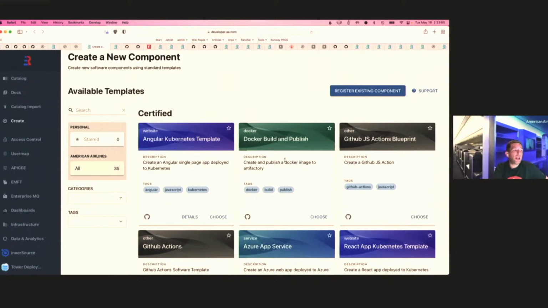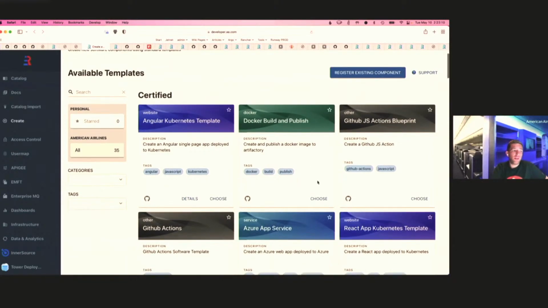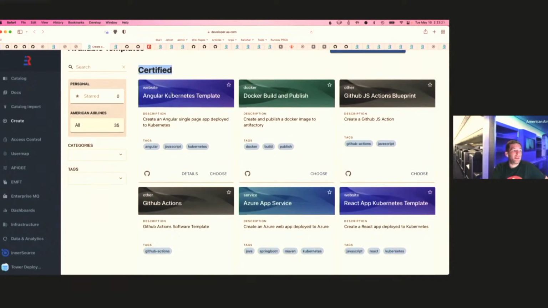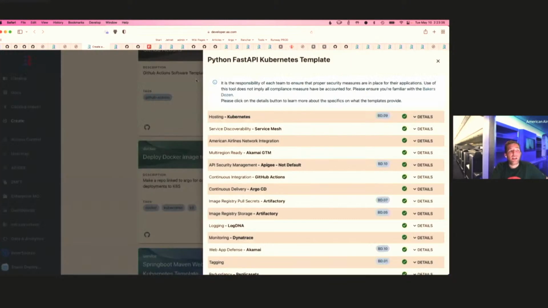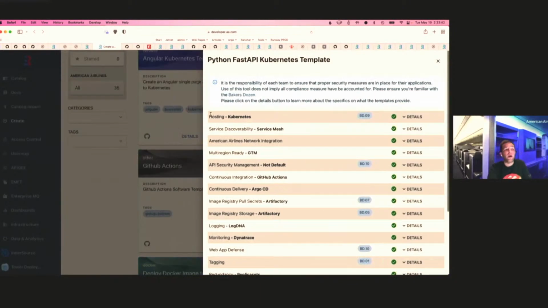So as we come in to create a new component, this is very similar to the last two demos as well. We have a bunch of available templates. We have a certified section, although I really like the golden path that was shown previously as well. So I think we'll get some tips from that. One thing that we've introduced that's a little custom to American is you'll see a couple of these detail drawers here. We're still working on the final implementation, but when we click on it, we can go ahead and see different items that we call our battery included items right out of the box.